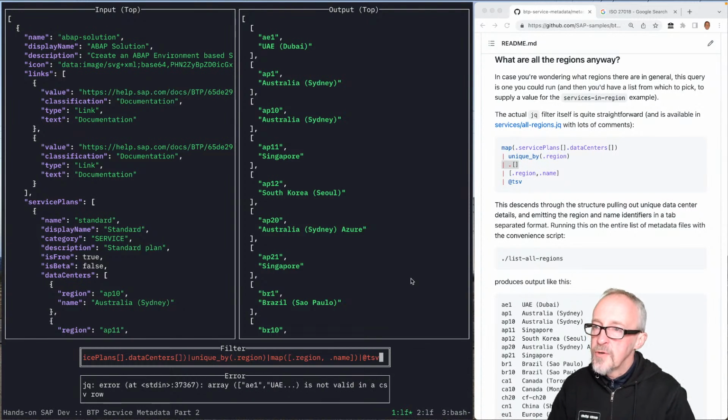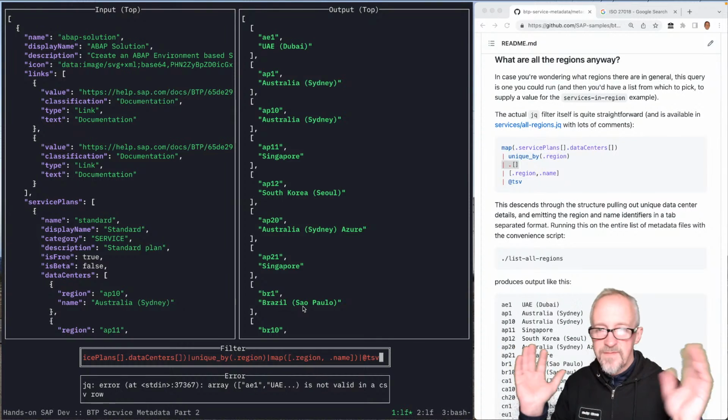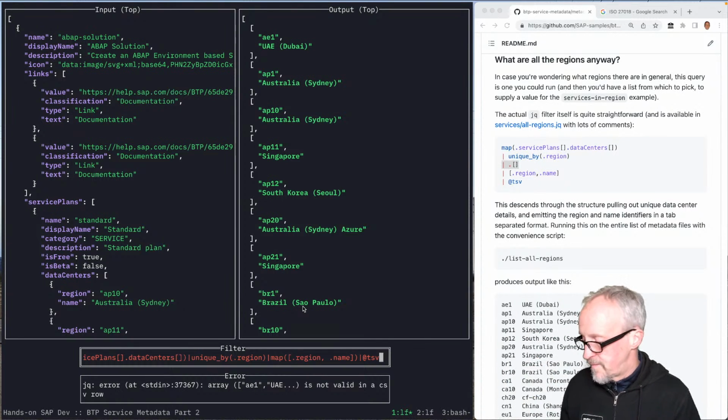It's not going to work, because it says here actually, array is not valid in a CSV row. A CSV, TSV, let's call the whole thing off. What's that song? You say potato, I say tomato. I don't know what's going on with my brain.